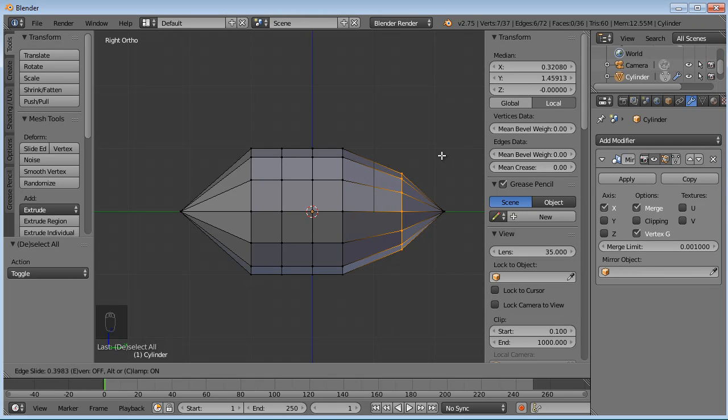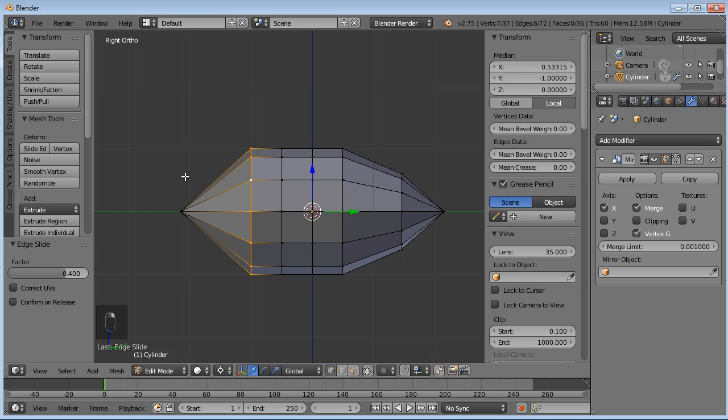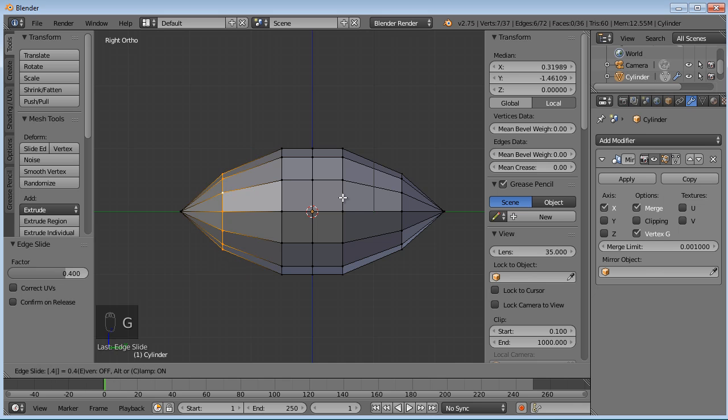So let's move that to an even number, maybe 0.4 if we can. If you hold on Shift, you can get a little more accurate, or Control is even more precise. So say edge slide 0.4. So go ahead and click that in. Now I wanted to keep that in mind because I want to do this other side the exact same. So I'm going to hit GG, and we're going to hit 0.4. And there we go.